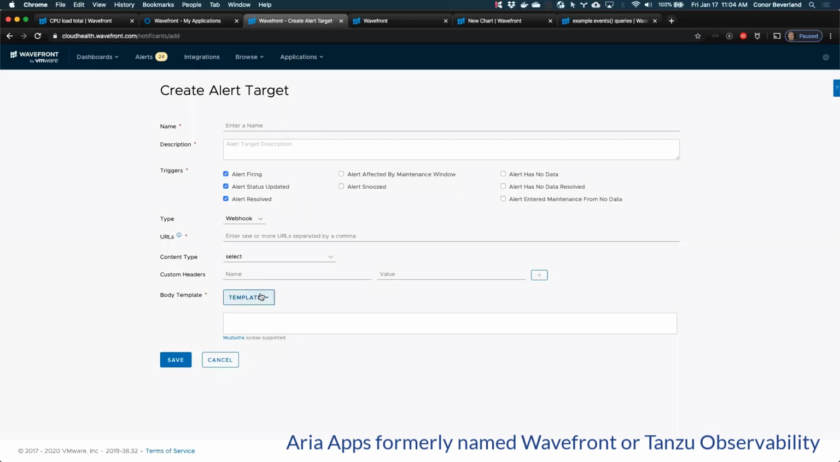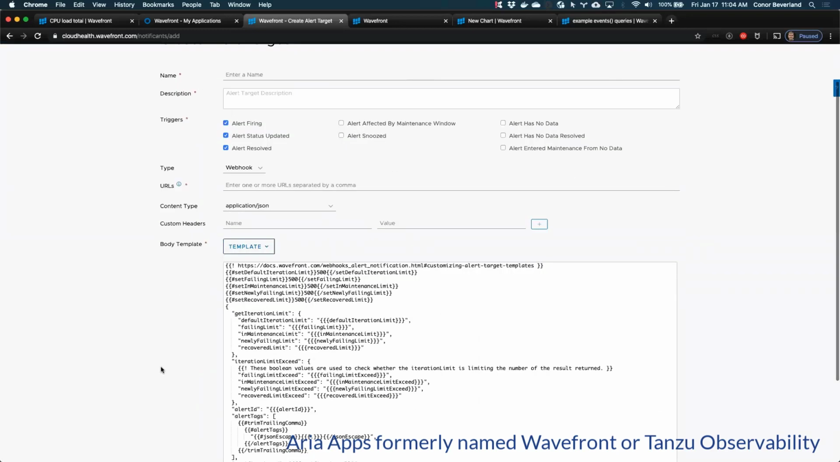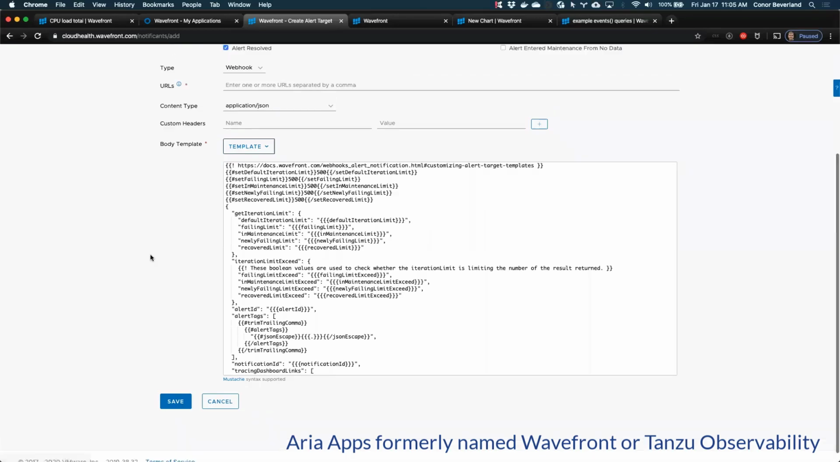When you are setting up these alert targets, I'll look at the generic one so you see all the options. We use a templating language called Mustache for doing this. So you can basically have full control over what you want this content to be, and the tweaking of that is via Mustache. I don't know if any of you have used it before, it's not a Wavefront specific thing, it's just a templating language that we happen to use.